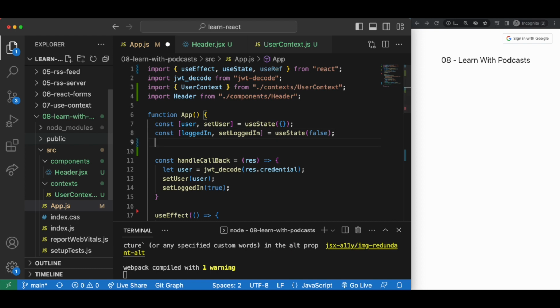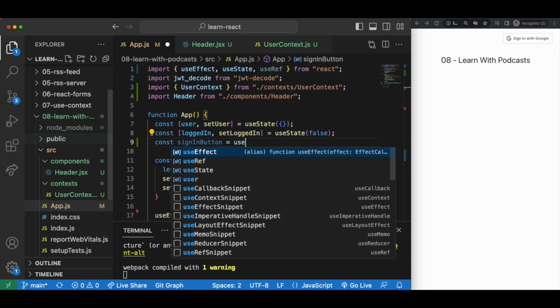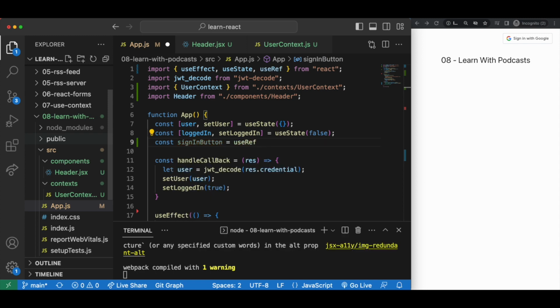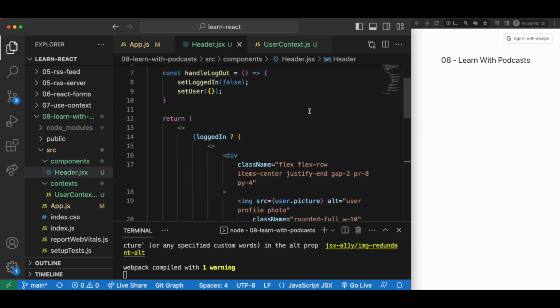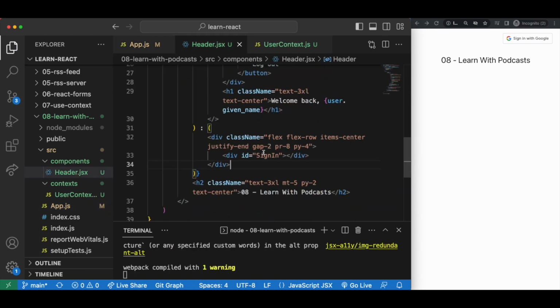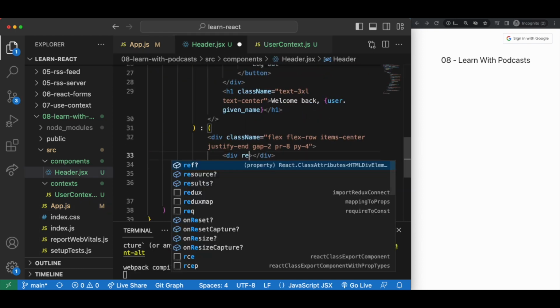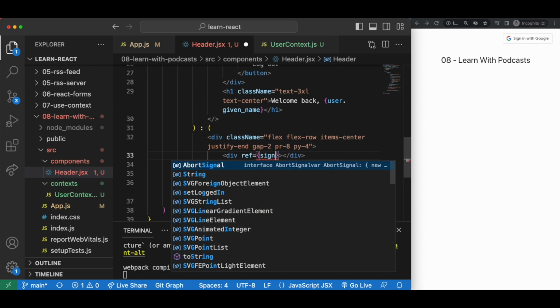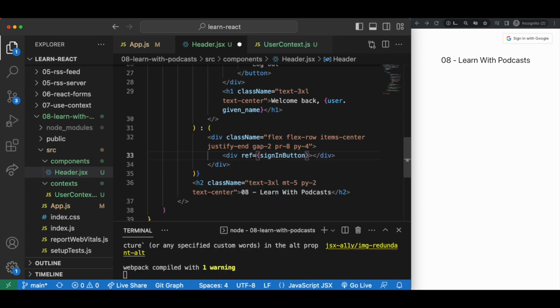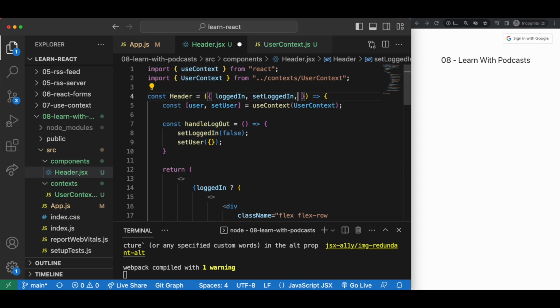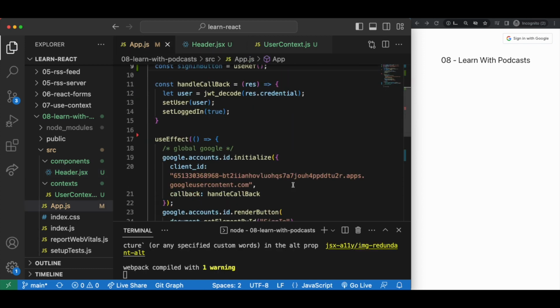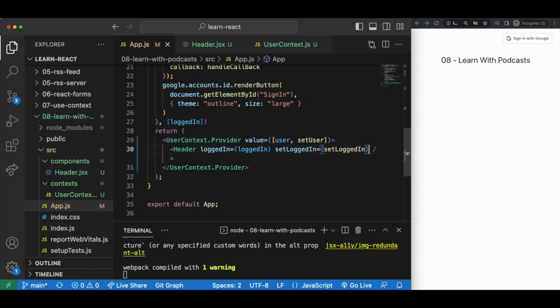Then we just initialize a variable, say our sign-in button, with useRef. In our sign-in button div, where we have ID equals sign-in, we can change this to ref equals curly braces sign-in button. We'll need to drop this into our header component, of course, which I'm doing in reverse chronological order, but either way, it gets done.